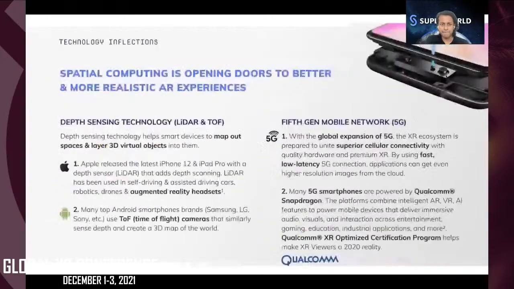We're platform agnostic. Spatial computing is also opening the door to better and more realistic AR experiences. LiDAR technology on the latest iPhones and iPads allow the democratization of creating 3D AR content. Many Android smartphones also use time-of-flight cameras that similarly sense depth and create a 3D map of the world. 5G has also really revolutionized the ability to get and capture data from anywhere. And so that's really speeding up the utilization of augmented reality in our daily lives.